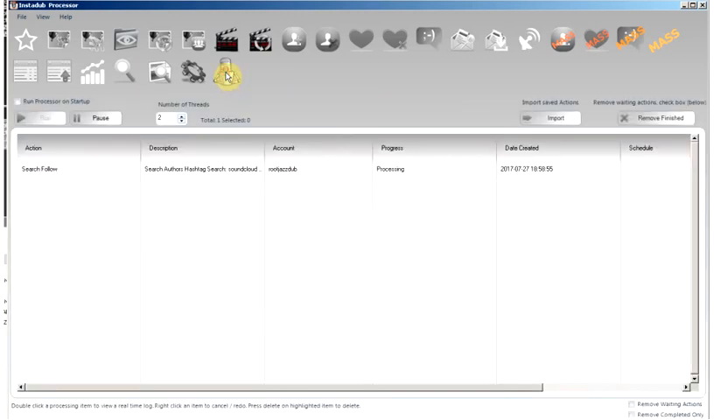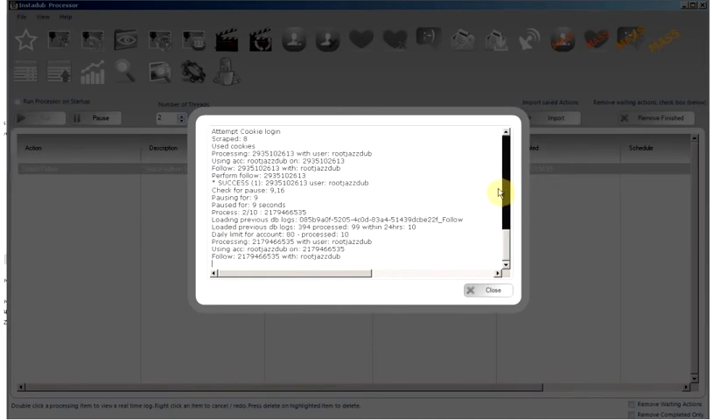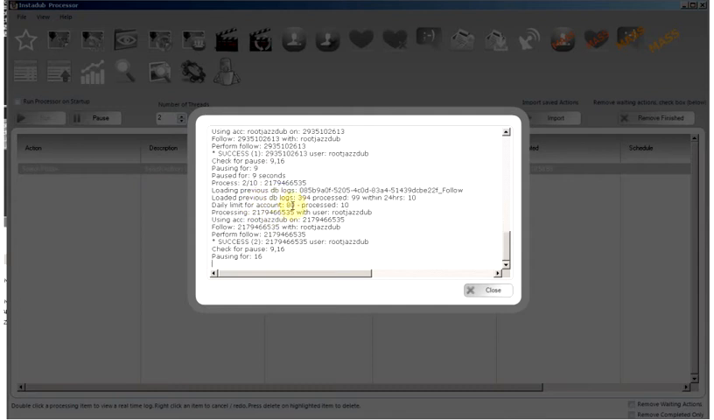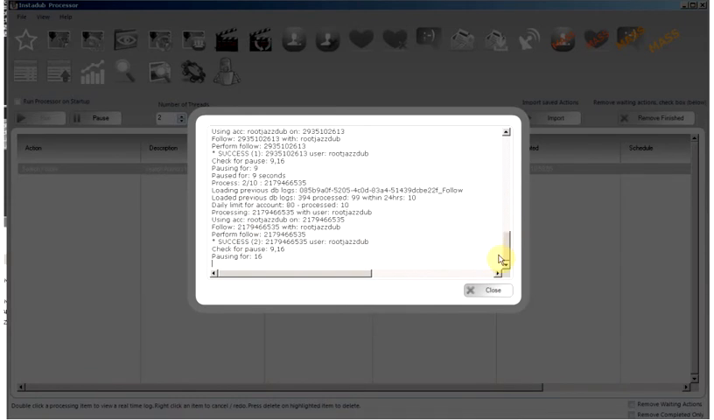The action is then sent to the processing tab. This is where everything happens. You may need to turn it on. Mine was already turned on. Double click. Here we can see we're performing the search, and we're now following the users. So it performs the search based on SoundCloud, and now following.